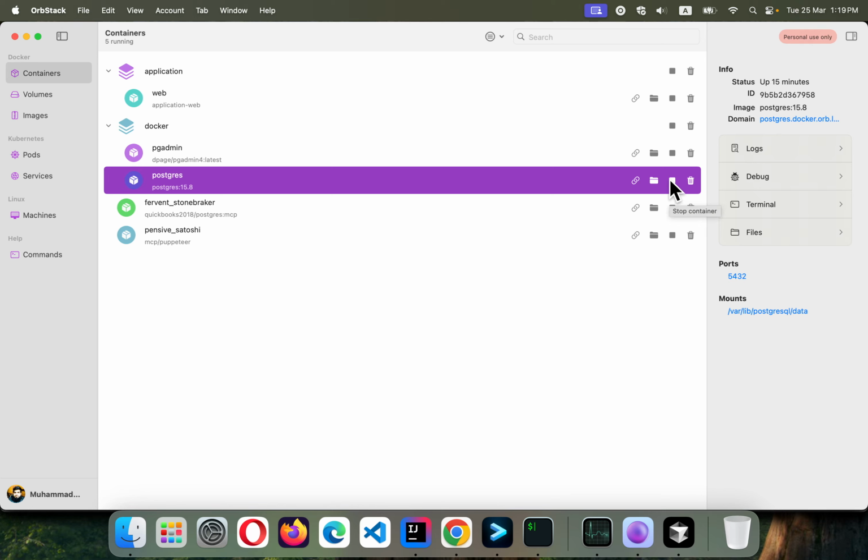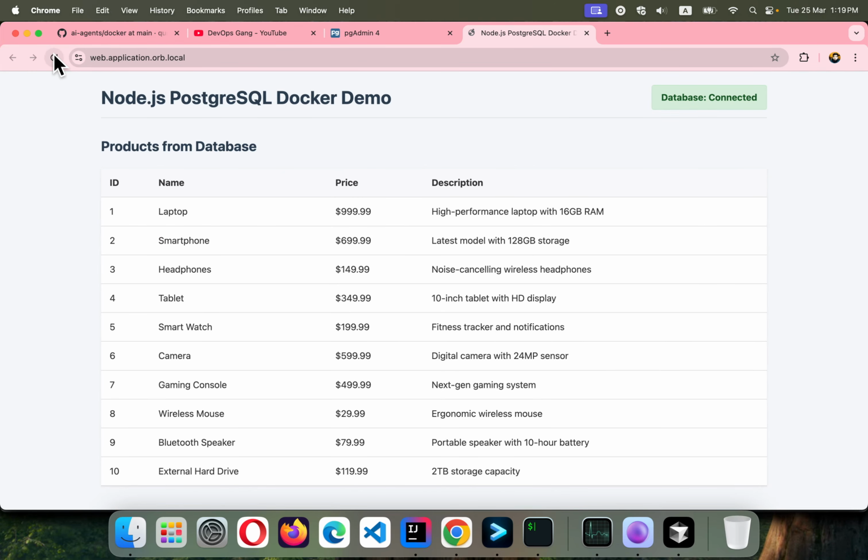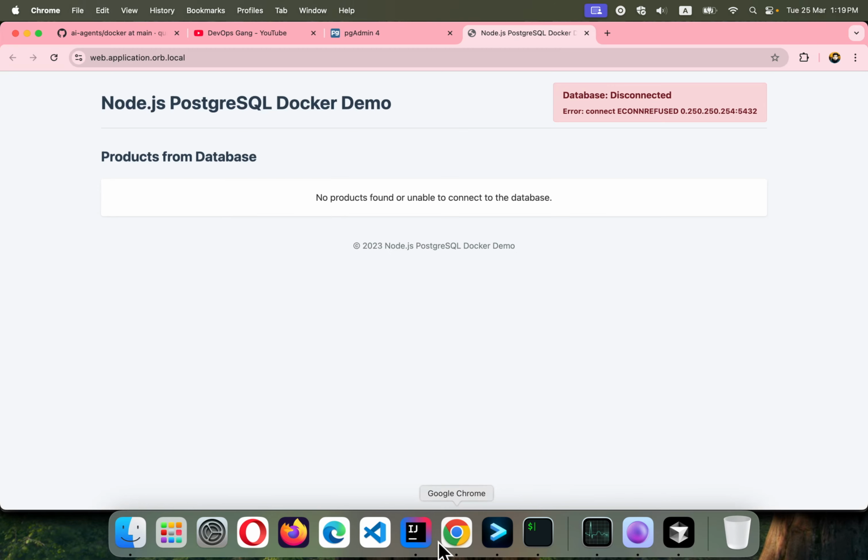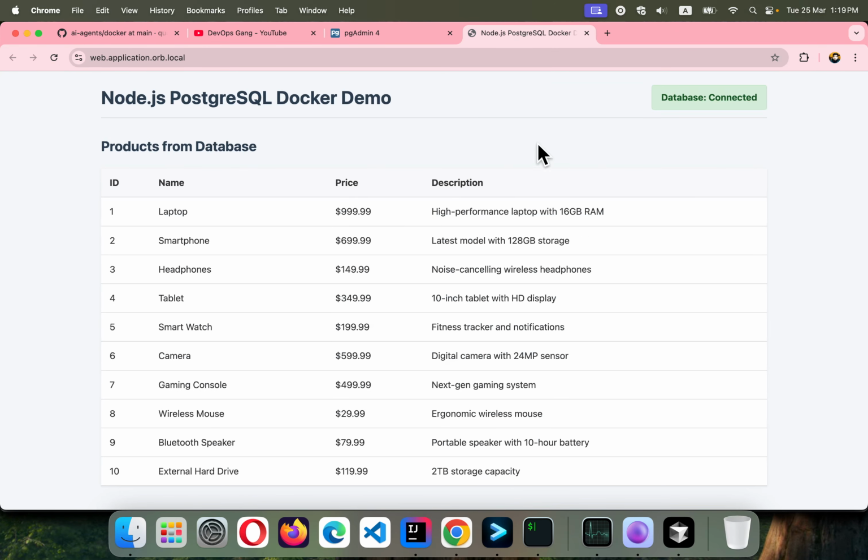So let's stop this Postgres container. Try to refresh it. You see, the database is disconnected. Try to run this database again and do a refresh. You see, this is perfectly working fine.